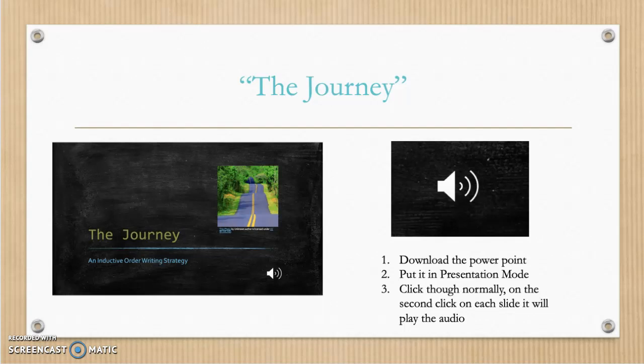So this is what you're going to have to do in order to view this presentation: you're going to have to download the PowerPoint on a computer or on your phone, because you all have 365. So you should be able to have access to PowerPoint. And then you're going to put the PowerPoint in presentation mode.